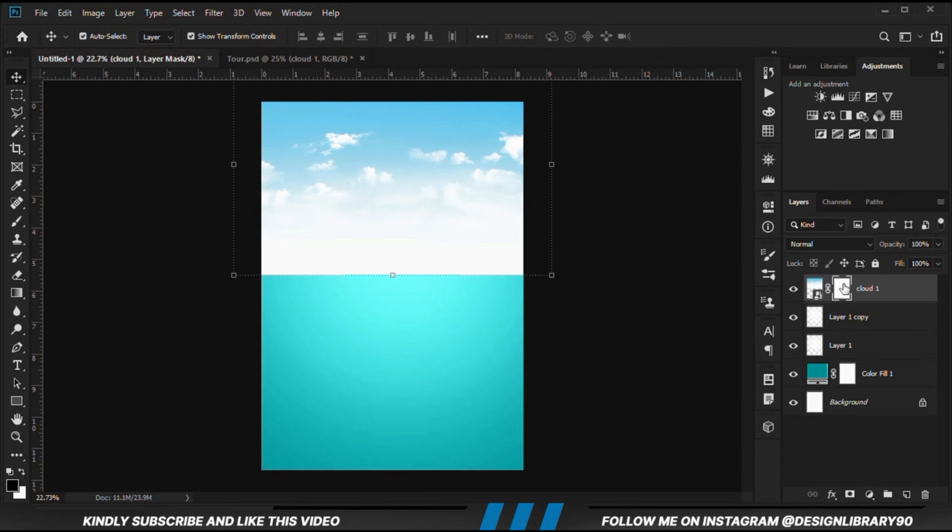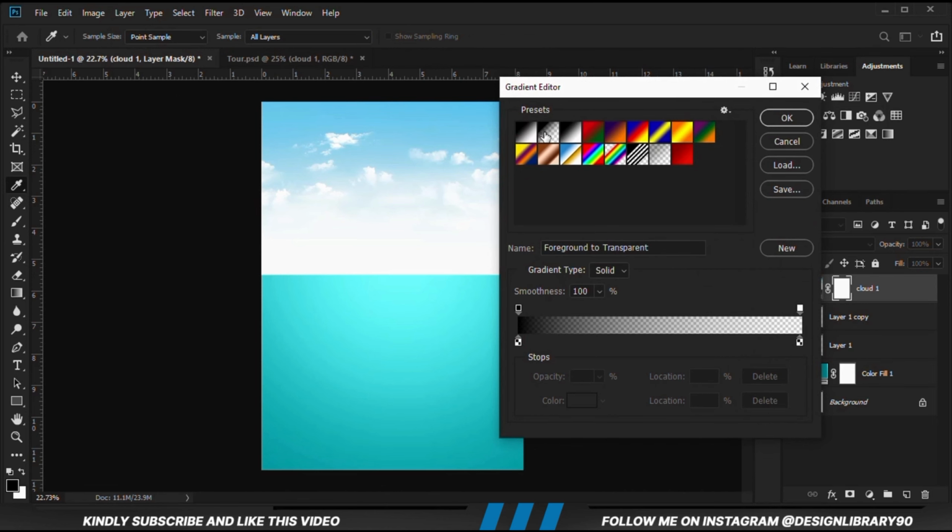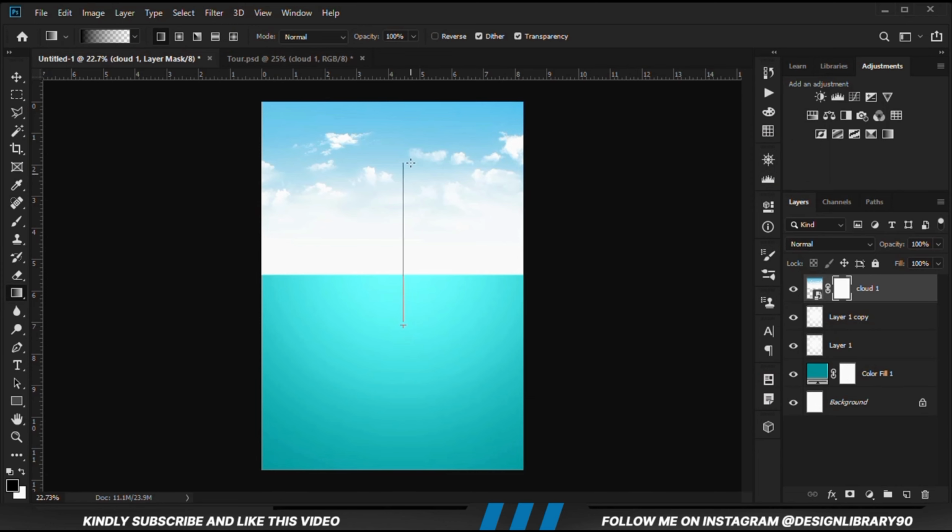With a mask selected, we grab the gradient tool. Then we are just going to drag this way. Your foreground has to be black so you can erase precisely.